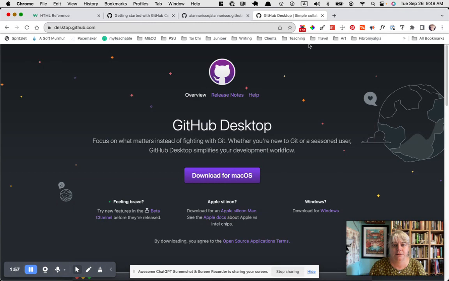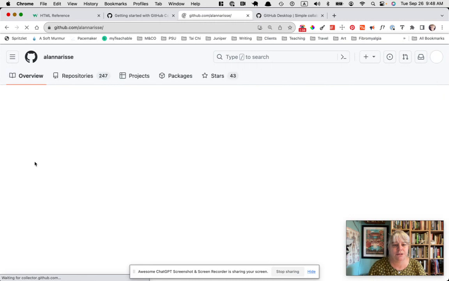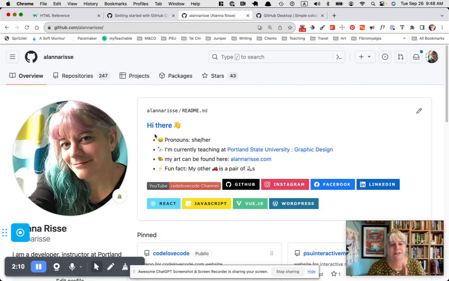And then let's see, what else? Visual Studio Code, GitHub Desktop. And then you need to go to github.com. So here's my main page. Yours will look a little different because I made a fancy file. But you are going to want to make a repository, and the name of it is super, super important.